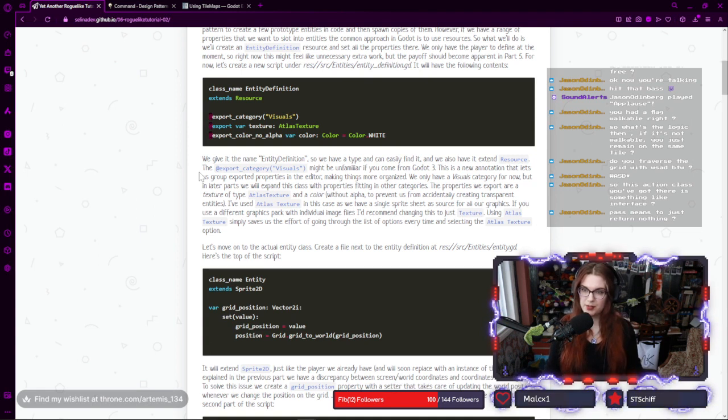Export category visuals might be unfamiliar if you come from... so it's unfamiliar because I don't come from any Godot. It's a new annotation that lets us group exporter properties in the editor, making things more organized.